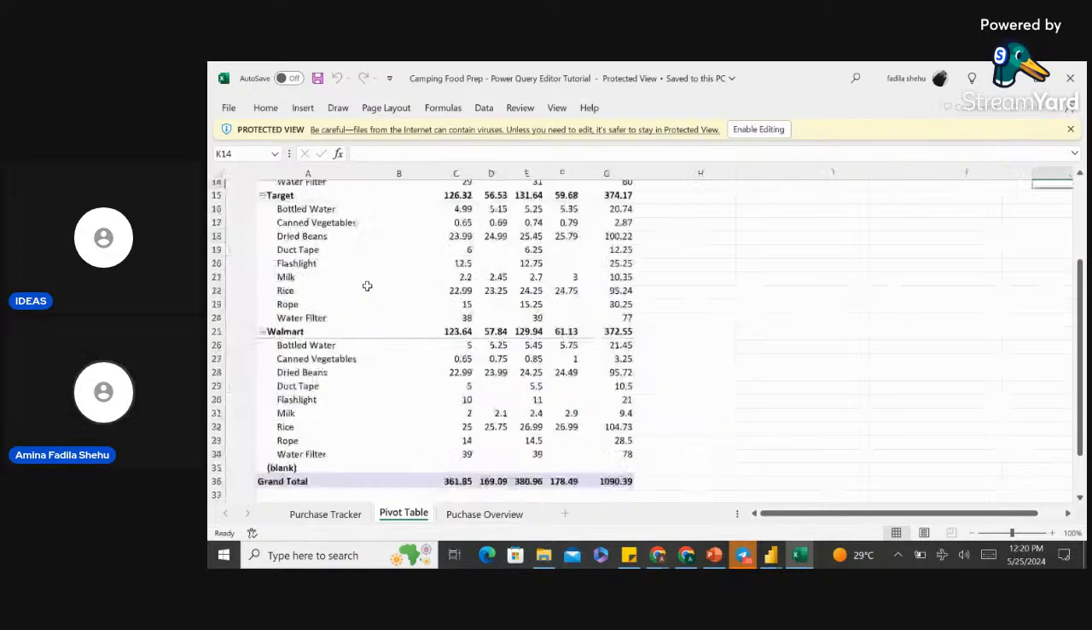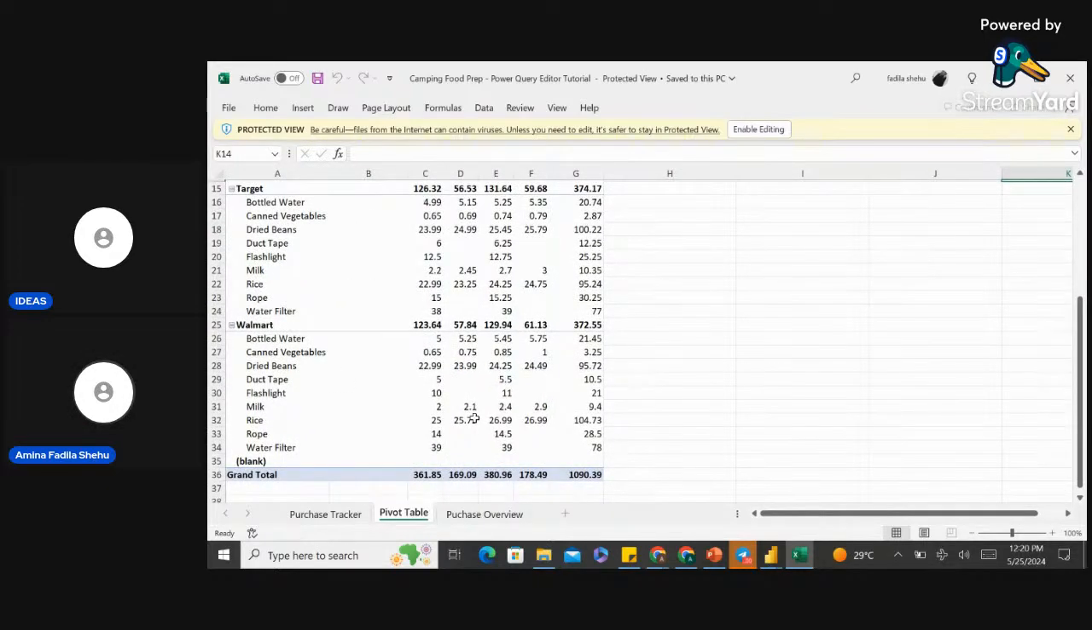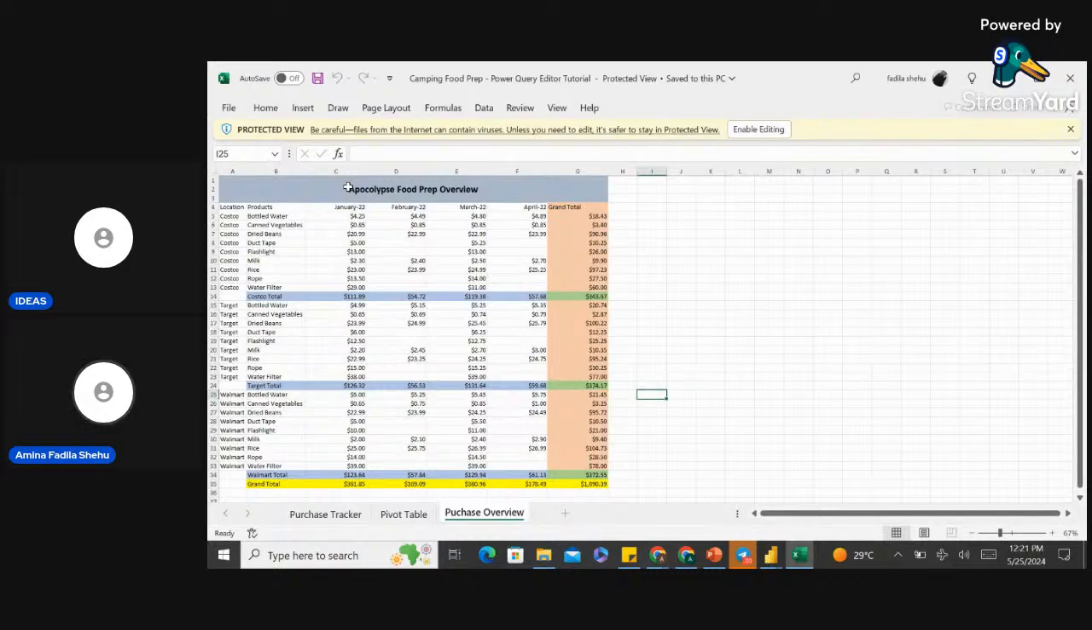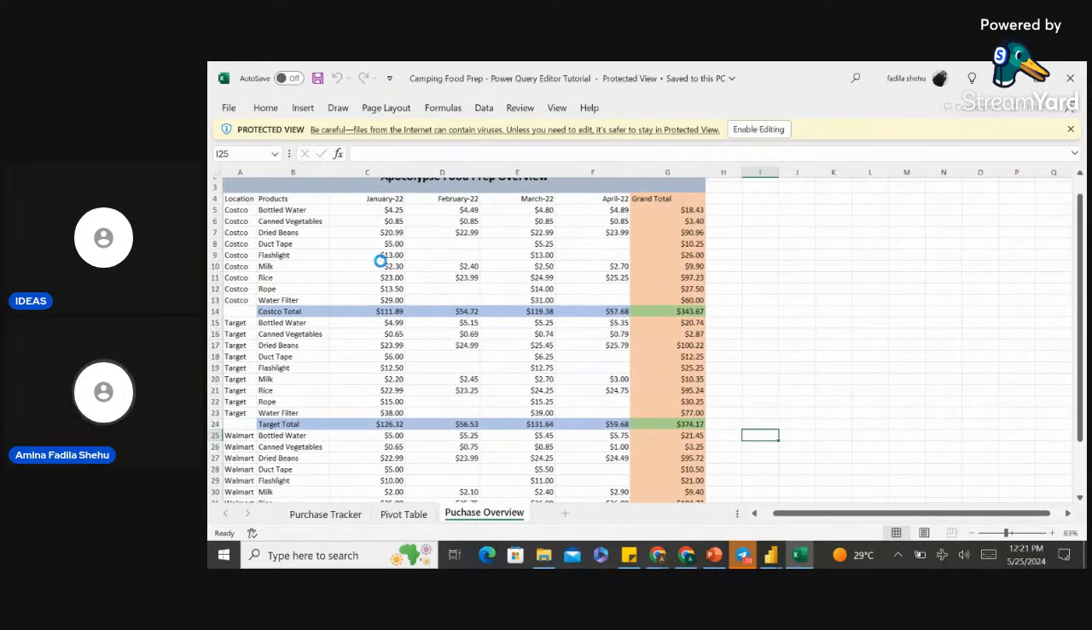For Target, we have the same thing. For Walmart, we have the same thing, and we have a grand total. Same thing, purchase overview is the same thing. They brought it again, but this time around it's not sorted as Costco. It's sorted as Costco, Target, Walmart.